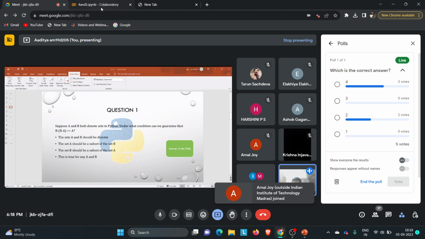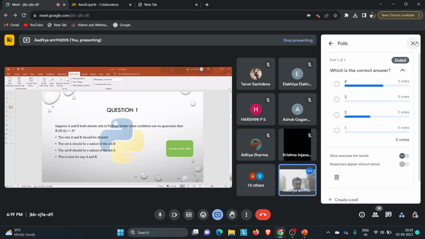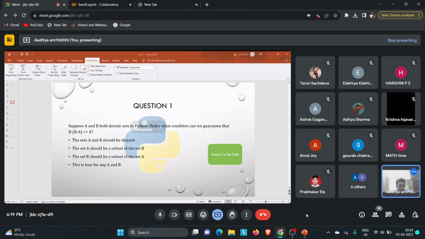Before that, does anyone have any doubts regarding the question? First of all, most of you have answered it wrongly, because I think you think that this minus sign is the same as what we use in maths. It's not. I'll end the poll here. If there are no doubts, I'll just go to the presentation.